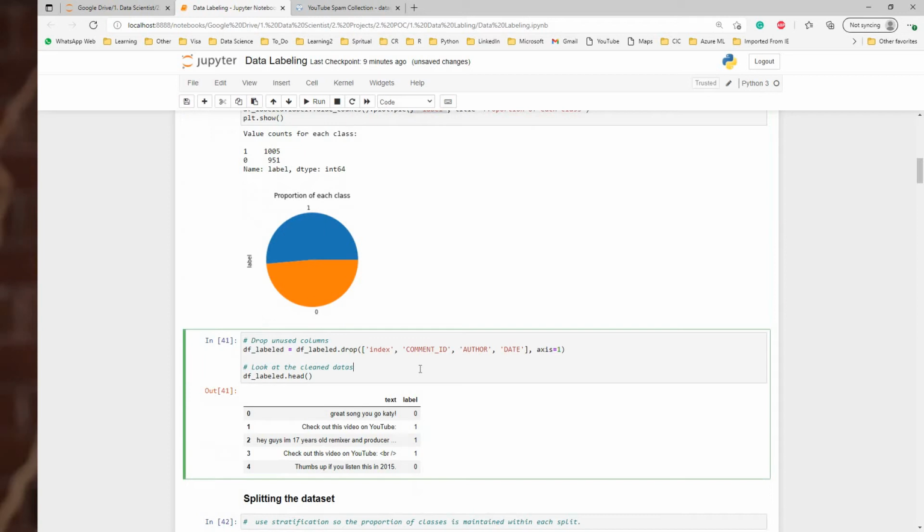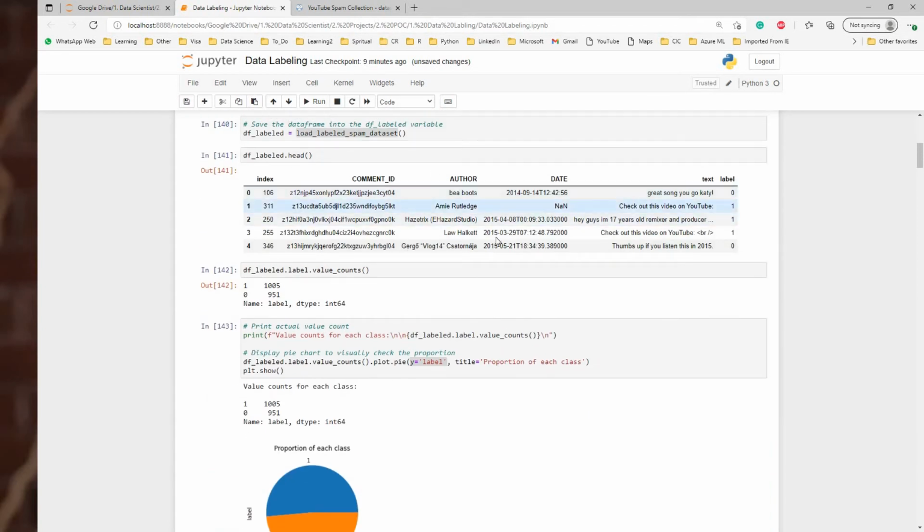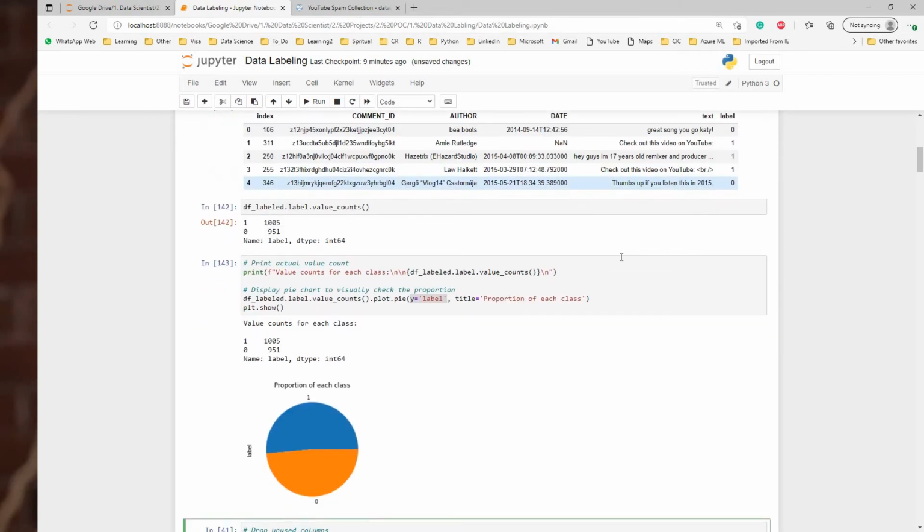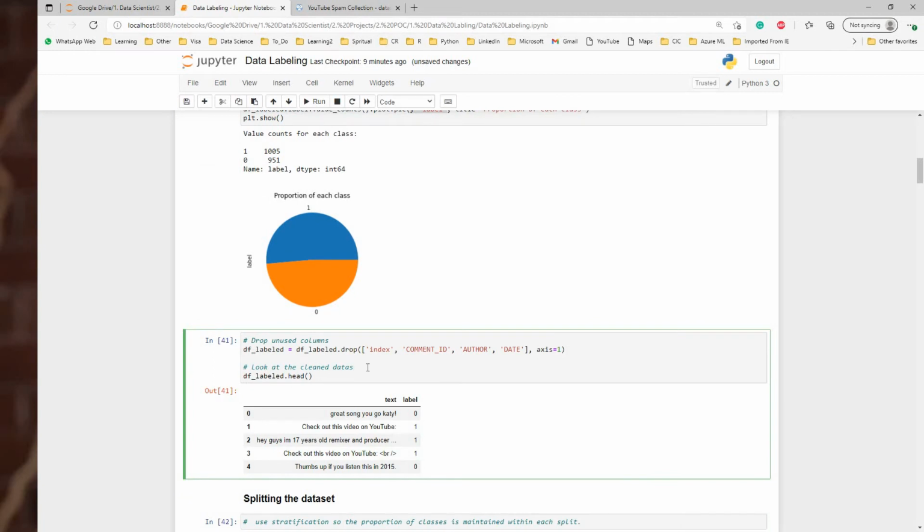Now, because I don't need all the columns here, as I'm mostly interested in the text column and the label column, I'm going to drop the columns I don't need, and that's what I did. So right now in our df_labeled data frame, we have only these two columns, text and label.